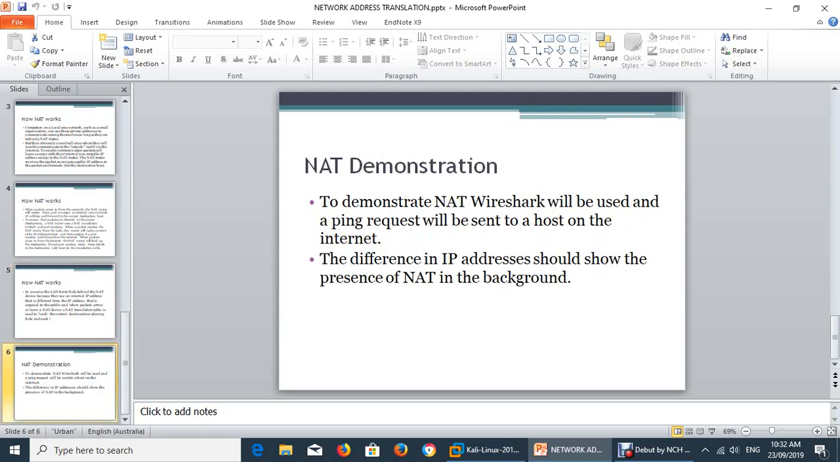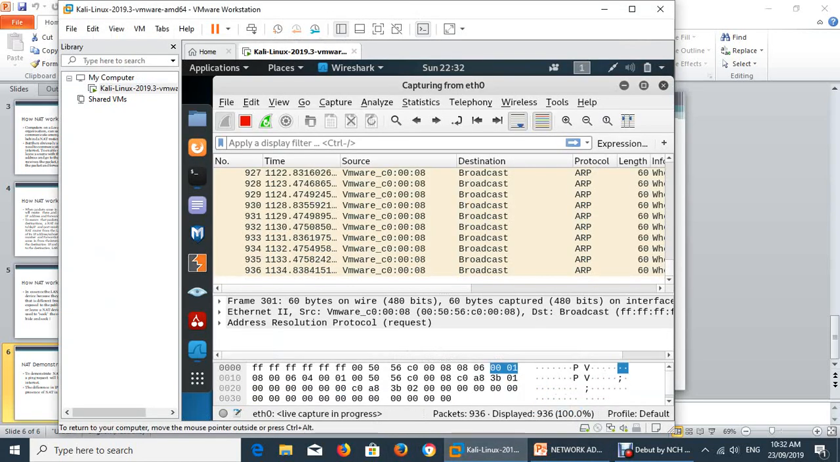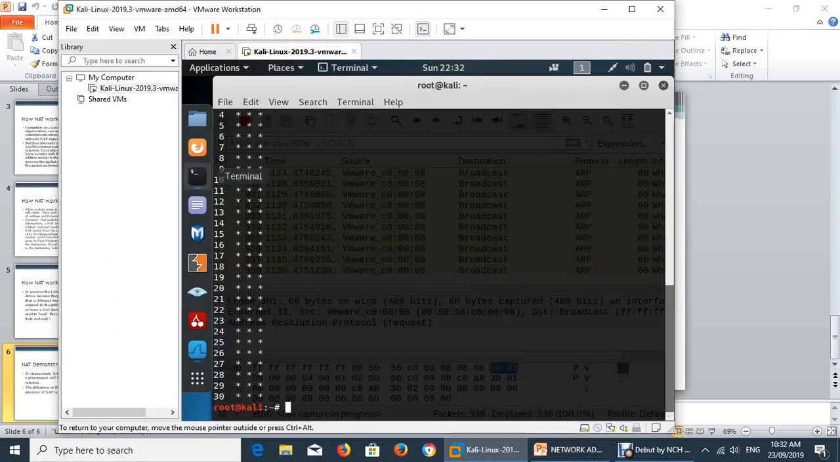Okay, so now for the NAT demonstration, we're going to use Wireshark, and we are going to use a traceroute request, which will be sent to a host on the internet. The difference in IP addresses should show the presence of NAT in the background. So now to our Kali, we are going to go to our terminal and we are going to issue a traceroute command.